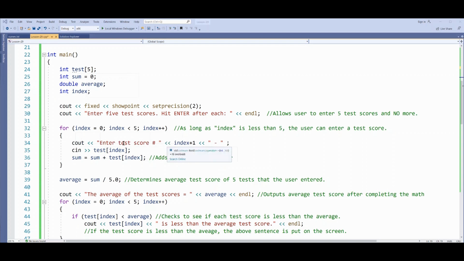All right, so it'll say enter test score number 1 the first time through. Then I put a little hyphen here so that when the user actually types in a value, they'll have this little space, hyphen, space, and then they type in their value. So they say 95. So 95 would be assigned to test[0]. So the variable is test and the index is 0. And then that value, whatever the user typed in, in our case I said 95, would be added to sum. Then it goes through the loop and the user will type in the next test score and it will be added to sum. And then of course index had 1 added to it, so index was 1 in this case.